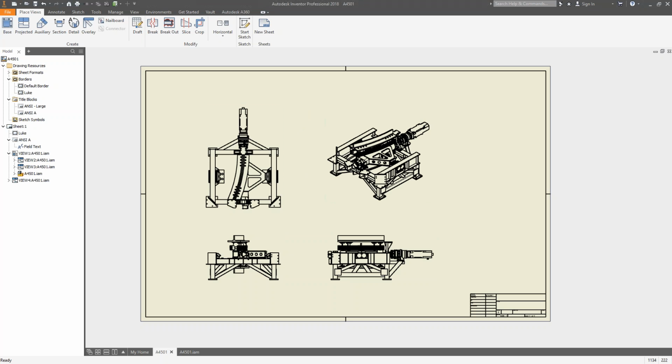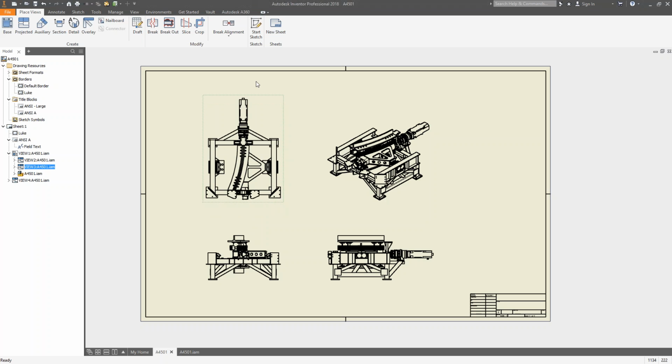And now we can go in and start to manipulate, change those views, maybe add some section views. Maybe I want to adjust the scale. So a couple things to be aware of is when you're creating these views, these right side and top views, they are directly related to that original base view. So I can't move this anywhere except horizontally because it's a projected view. Same thing with the top view.